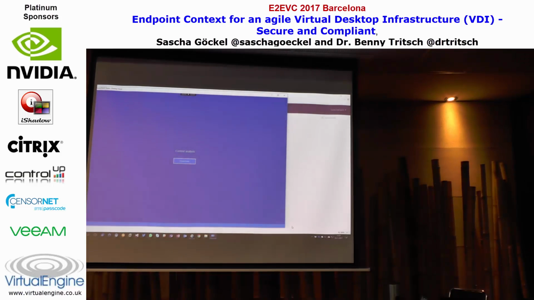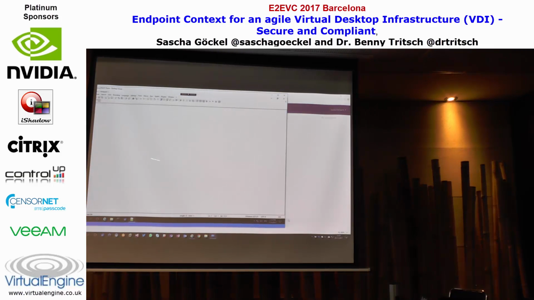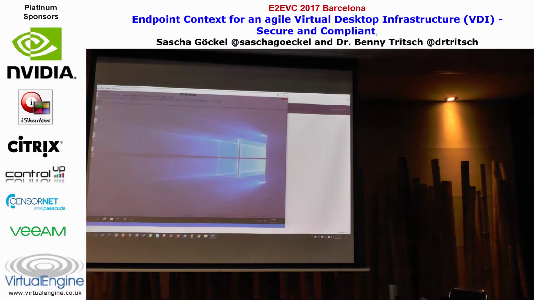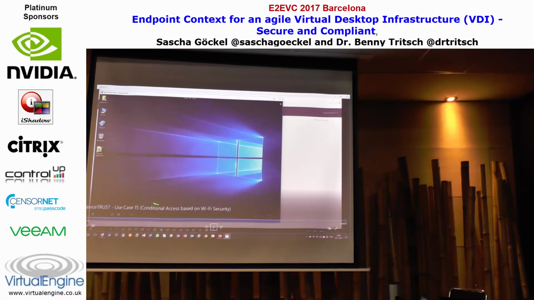It's very simple, and this is our technology, this context analysis to block the desktop. And that was just an example of what we call conditional access based on Wi-Fi. We can do this on everything.